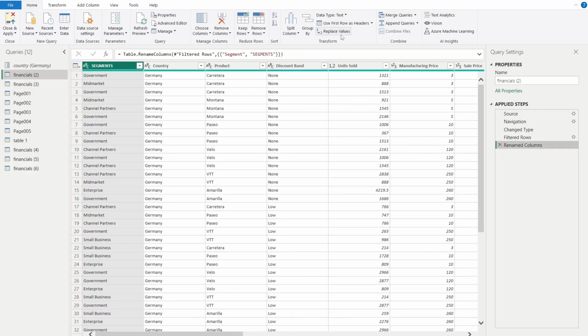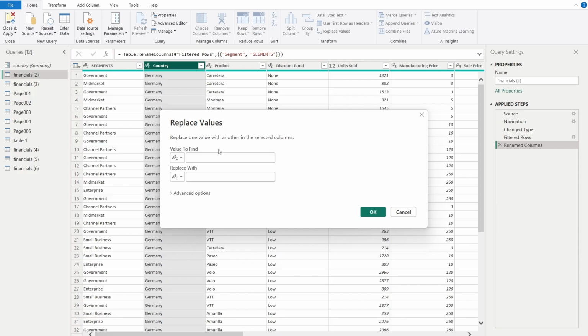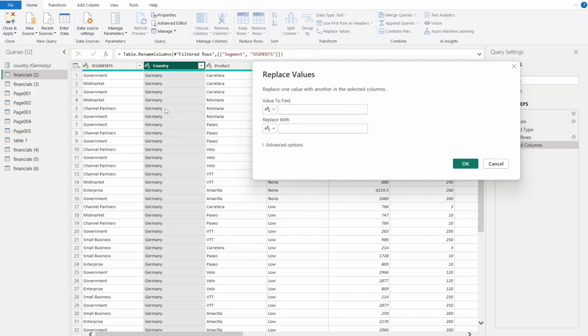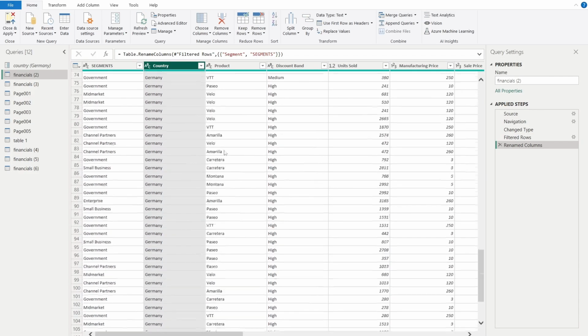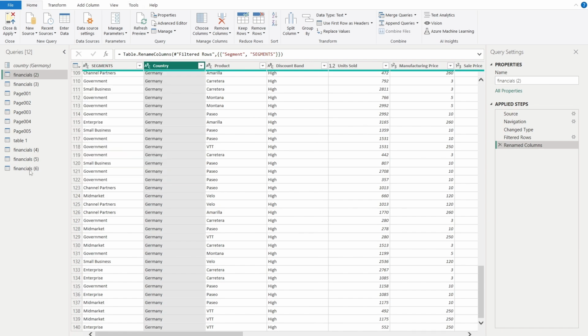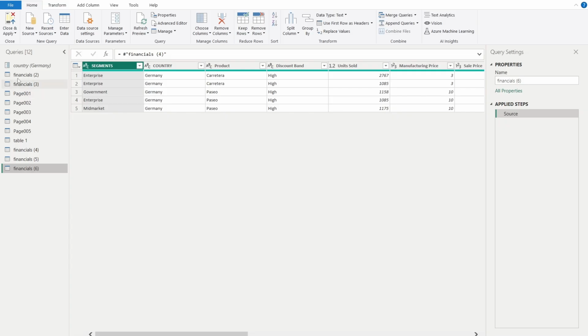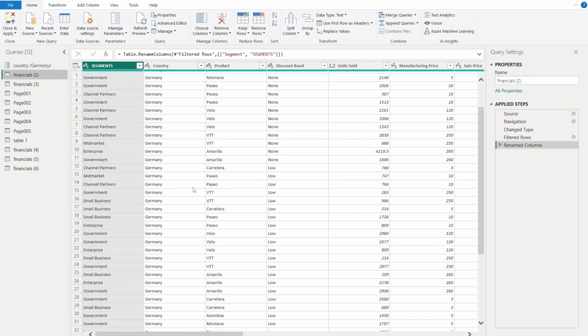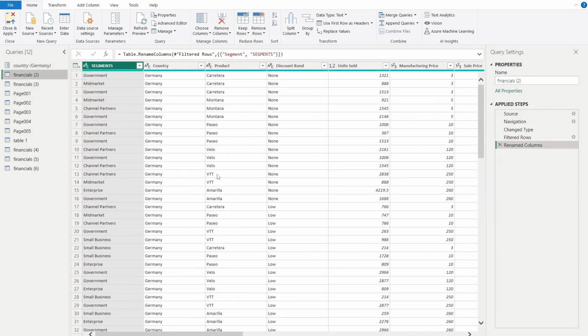All right. And the replace values, for example, what we have here is United States of America. So I want to change it to the USA. All right, so let me give you an example of this. Let me close and apply.